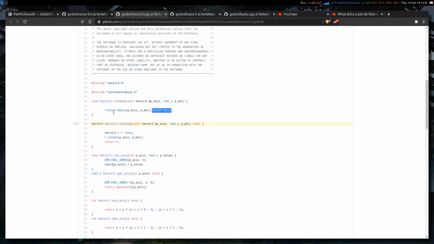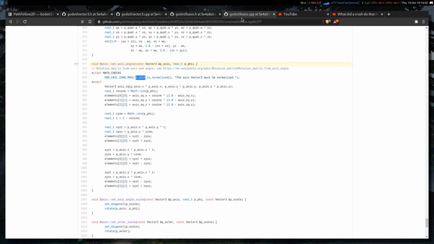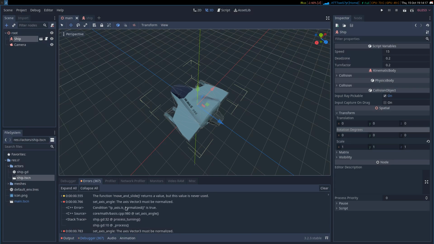I don't understand xform, but I do understand constructors. In the basis constructor that takes an axis and an angle, it calls set_axis_angle. In set_axis_angle, you see it checks that the axis it's fed is normalized, and if it's not, then it fires this error. That's what we're seeing over here: the axis Vector3 must be normalized.